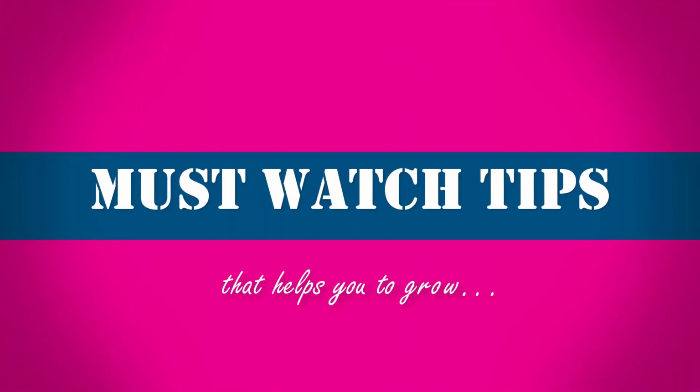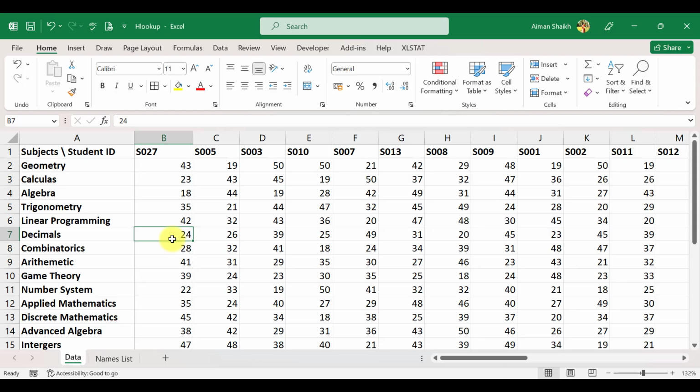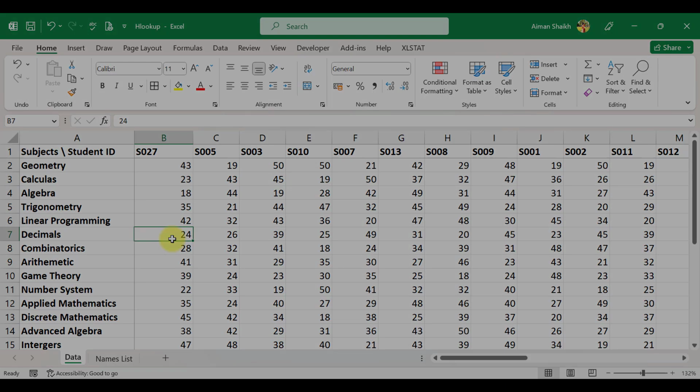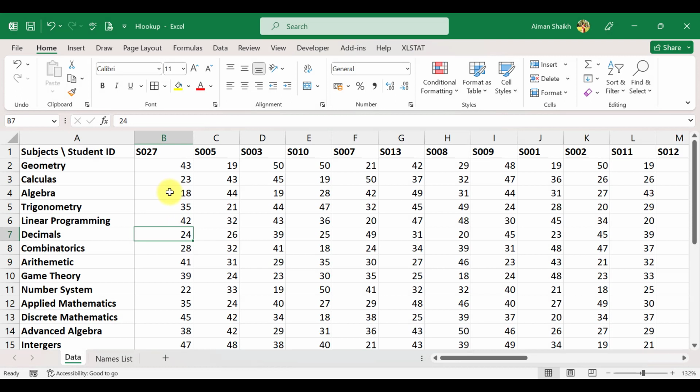My name is Aiman and today in this video we will learn how to use the HLOOKUP function. We will see why we use the HLOOKUP function and where we use it. So without wasting time, let's start the video.